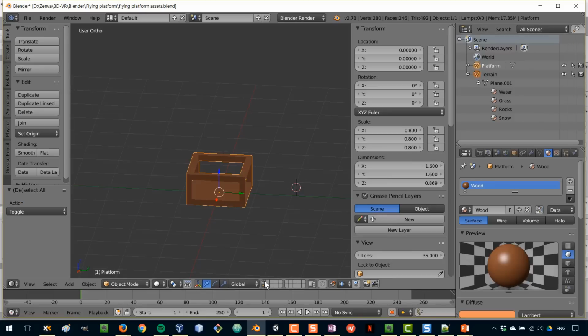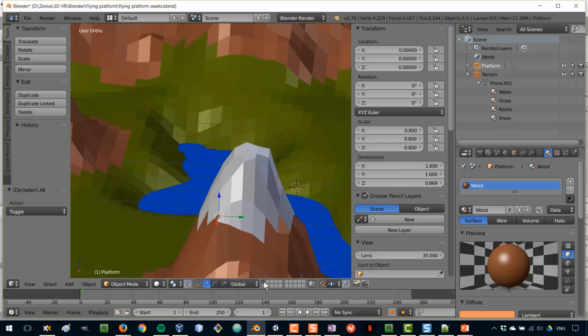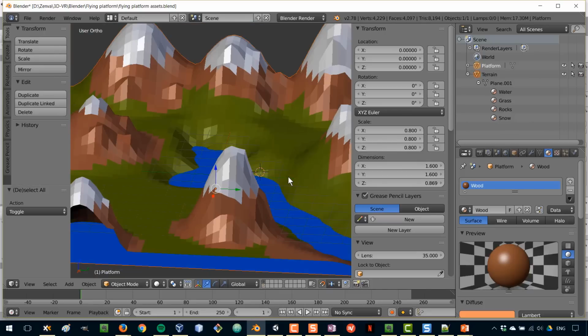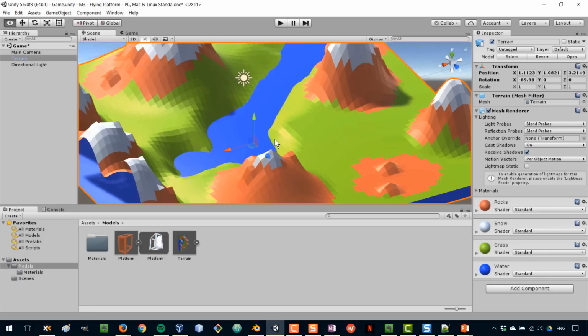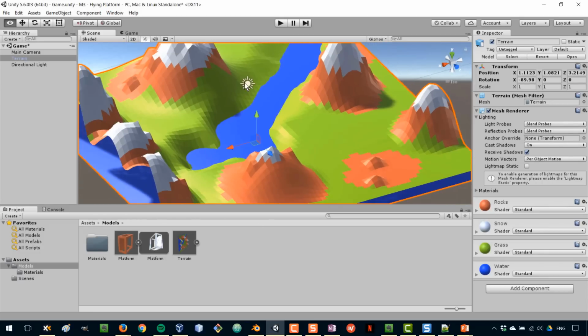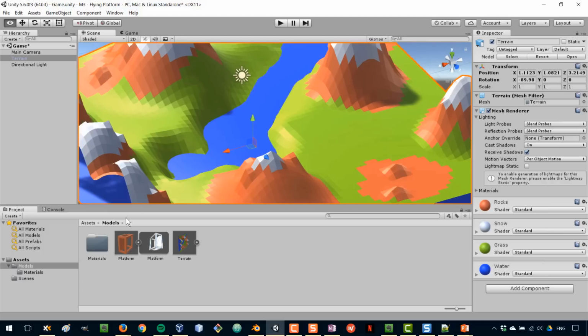You can see that I have both in the same file, and if you had different elements, it's always good to make them share the same materials, because that will help with performance in Unity. So if you have different elements that use the same material, make sure they're actually the same material in Blender. Okay, so we have our platform, and I'm going to drag my platform in here.